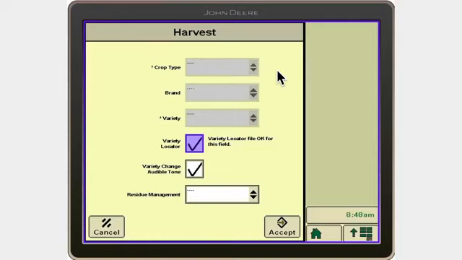A lot of times when there's a variety locator file in the display, it will look exactly like you see it here. I would recommend that you uncheck the variety locator and change tone. When that happens, those three boxes above will turn white and allow you to pick stuff. I personally like to pick the crop type corn and then just pick any brand and any variety that may be in the display. Once you do that, I recheck variety locator and changing audible tone.